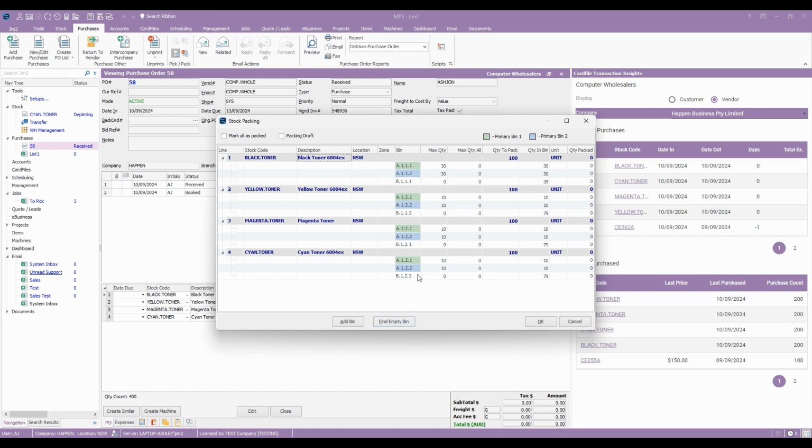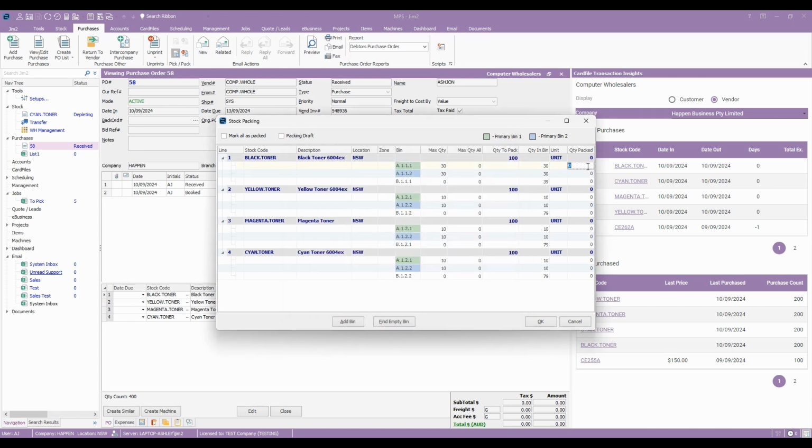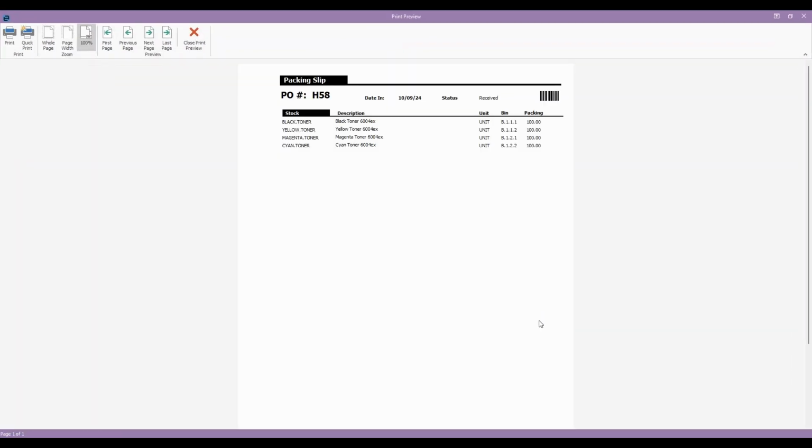If the primary and secondary are full, you can click Find Empty Bin to locate an additional storage area for the stock. Enter the quantity of stock that you would like to pack into each bin, and then click OK. The packing slip can auto-preview to be printed or viewed on a laptop, which can then be used to physically pack the goods.